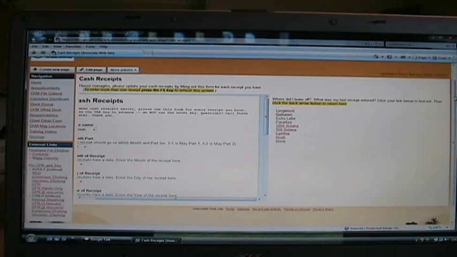Over here to the right side of the screen, it says, where did I leave off? What was my last receipt entered? Click your link below to find out. Then click the back arrow button to return here. So let's say, as most typical managers, they get interrupted all the time. You entered part of your receipts. You want to know, well, what was the last receipt I entered?